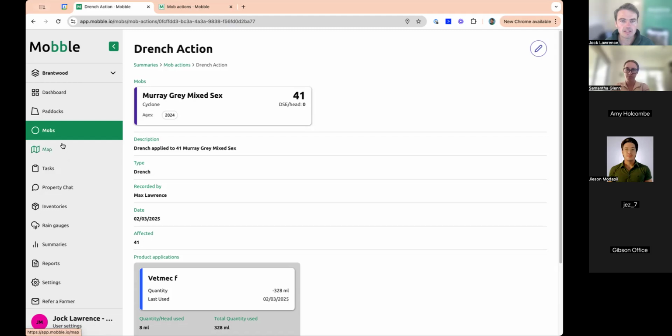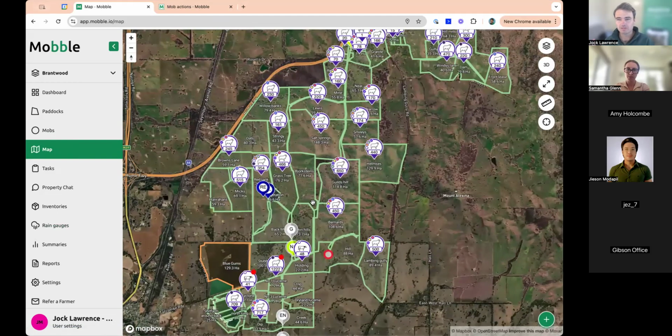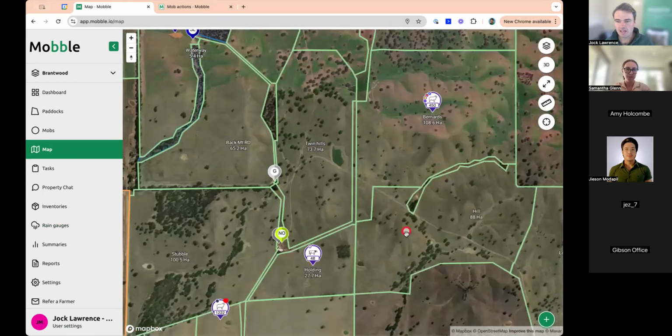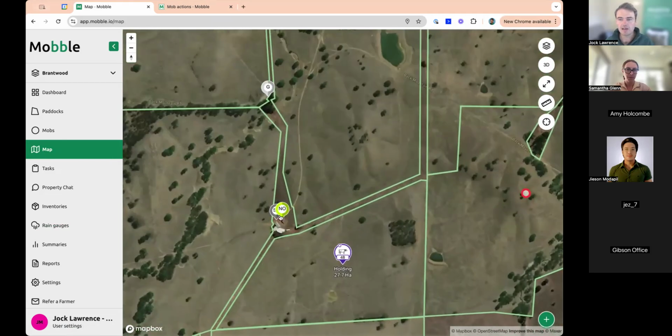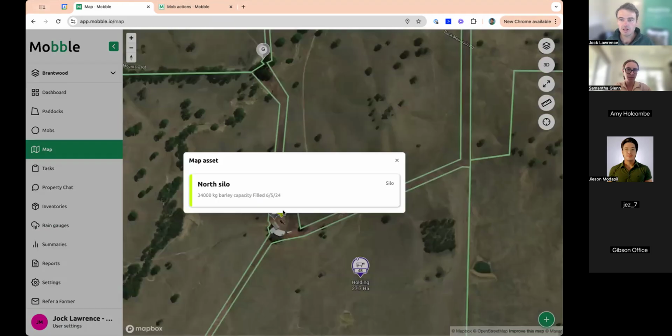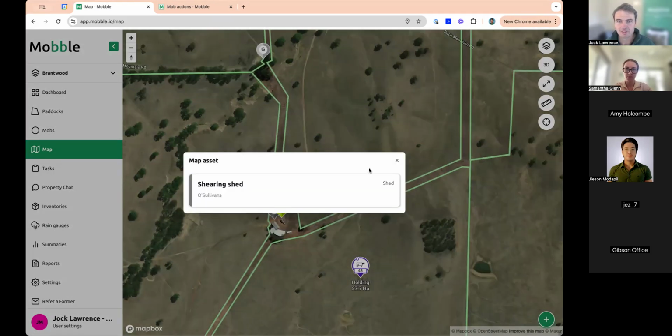And I will go down. So on the map, there's a bunch of different things you can do. So I've sort of covered a bit of livestock record keeping, paddock record keeping. You can map out nearly anything in the paddock in Mobble, and you can map out pipelines. You can map out silos. So my brother here has put in the north silo. He's put 34 ton of barley in there mid last year. I'm sure that's probably gone by now. Pretty dry at our place. Lots of feeding happening.